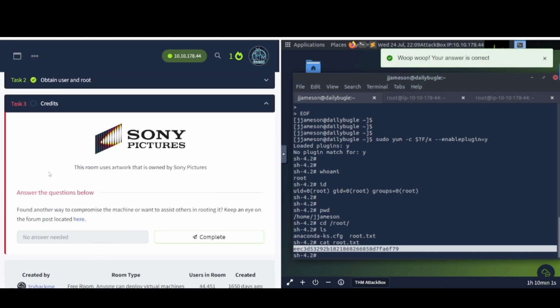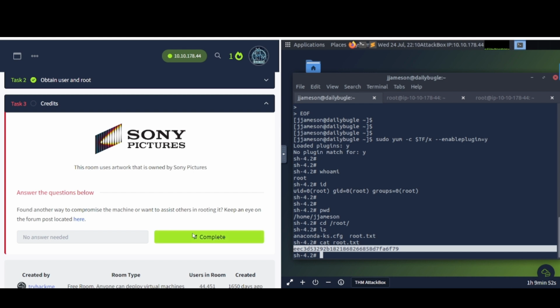It says credits: found another way to compromise the machine or want to assist others in rooting it, keep an eye on the forum post located here. But we've already done it. If you follow along, congratulations.